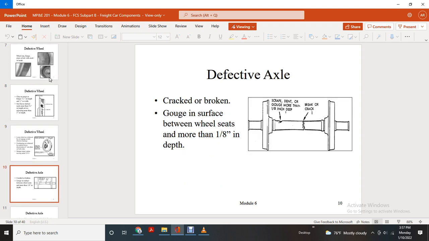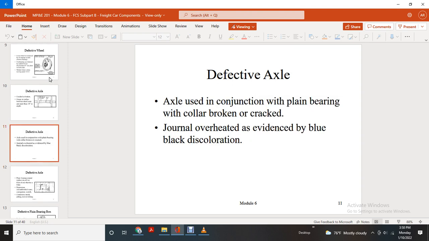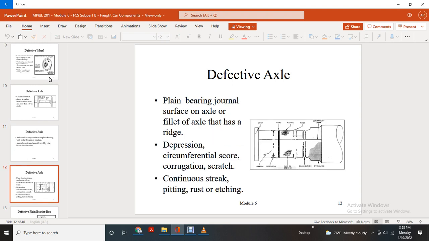Defective axle: a crack or break, or a gouge in the surface between the wheel seats more than 1/8 of an inch in depth. So a scrape, dent, or gouge more than 1/8 of an inch deep, a break or crack in the axle. Defective axle, at the conjunction, plain bearing collar broken or cracked, journal overheated, evidence of blue-black discolorization. Defective axle, plain bearing journal surface around the axle fillet: ridge, depressed circumferential score, corrugation, scratch, continuous streak, pitting, rust, etching, shown on the crack, score, pitting, ridge, continuous streak, overheated corrugation, rusting, stitching, depression, and scratch.